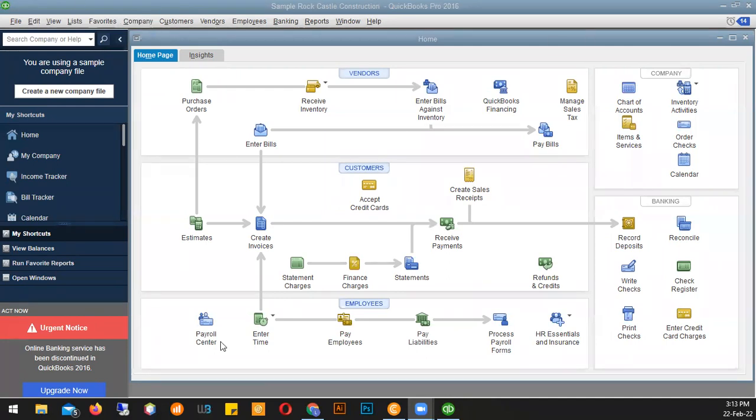So in our last session, we looked at entering bills and paying bills. We also looked at creating estimates, creating invoices. Well, we actually created an invoice from an estimate, right? And we created a new customer at the time of creating the estimate.